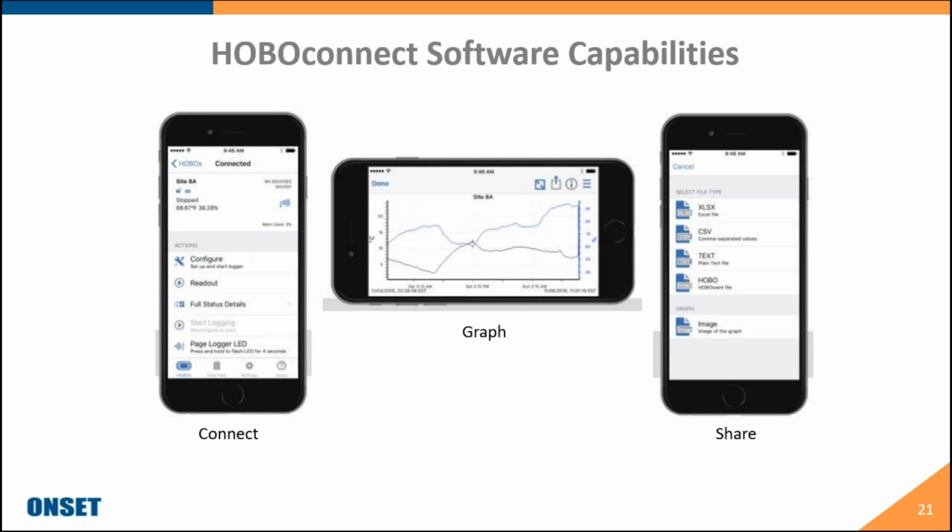And here are just some screenshots from the app itself. Once you open up the app, any data logger that is within the 100 feet line of sight range, you'll be able to tap on to configure. Once you connect to the data logger, you'll be able to go through its configuration process, do a readout of it, see full status details, and also if for some reason you're within range of the logger but you can't find it, we have a nice page logger option where the logger will either flash or, if it does have an audible alarm, it will beep to help you locate where the logger is.